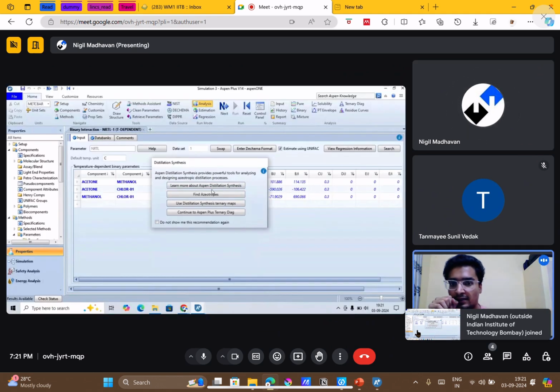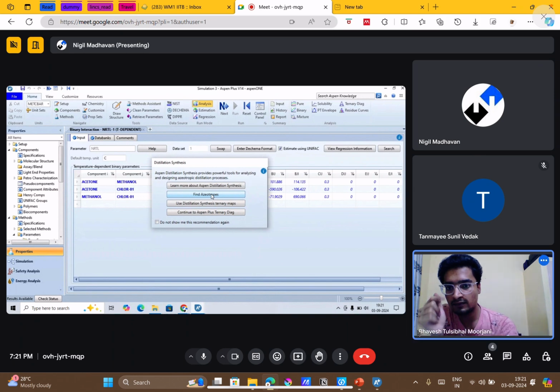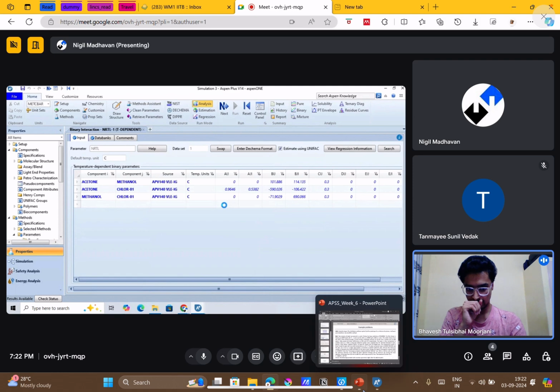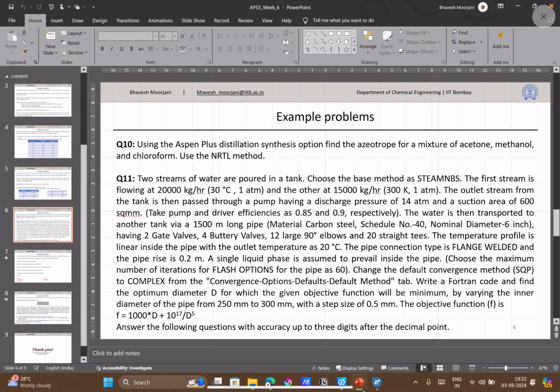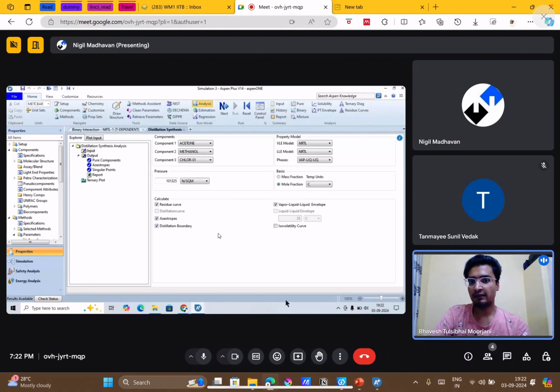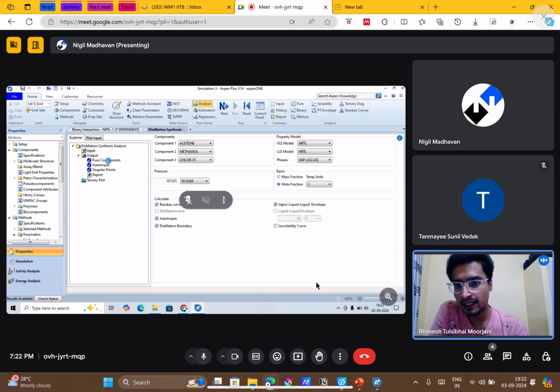Yeah, it's visible. So in general we do this continue to Aspen Plus ternary diagram, but right now we will use the distillation synthesis ternary map. So that has been explicitly asked in our question also. When we do that, with this method also we can see how many azeotropes are formed. It gives us the data in a report form. Here the pressure value selected is around 1 atmosphere.